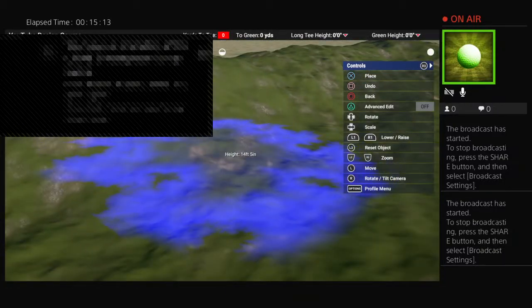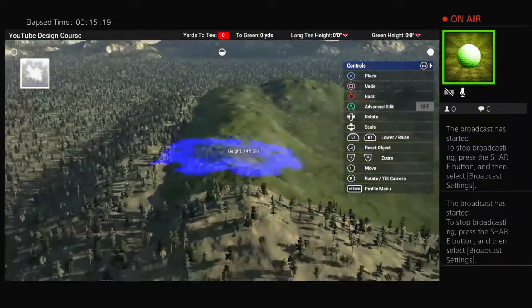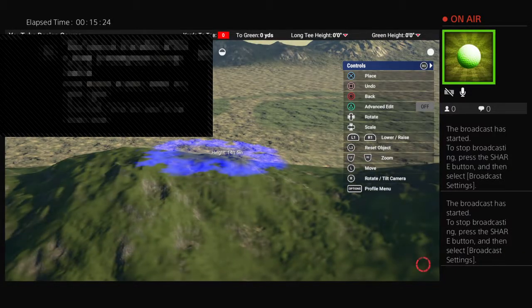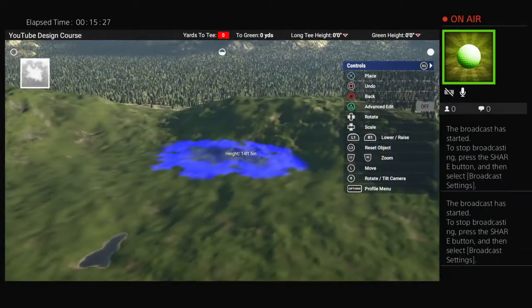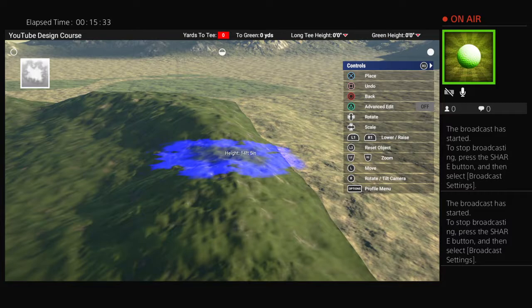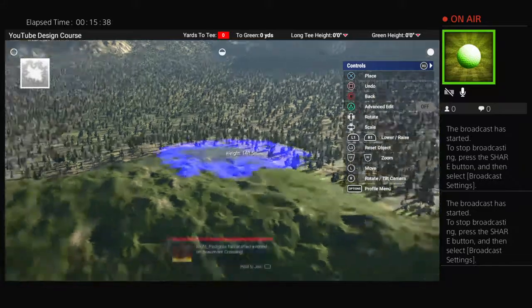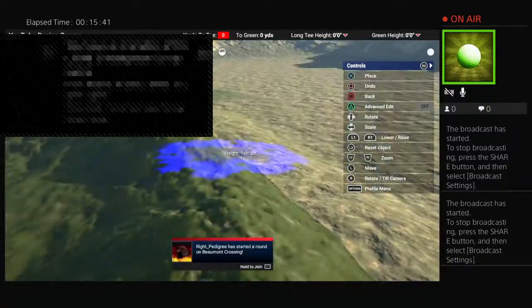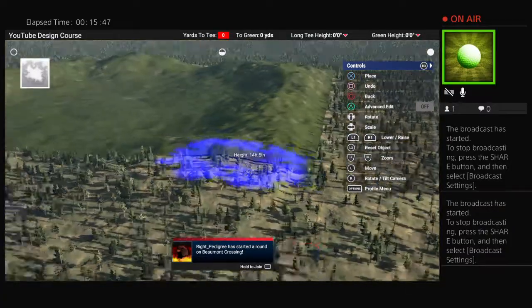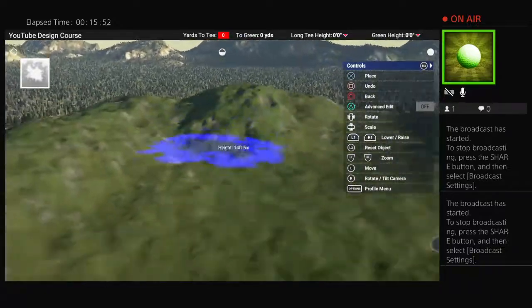You get more natural looking rockiness to it. So it's starting to come together a little bit for a mountain look. And you just do that until you have the look that you're looking for.